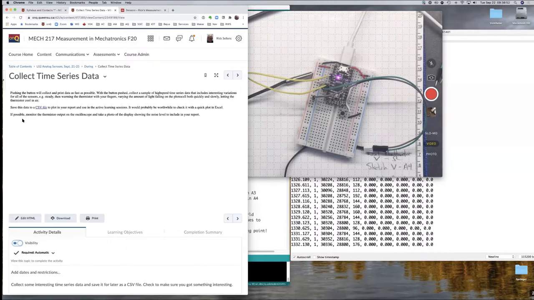So it says, if possible, monitor the thermistor output on the oscilloscope. You guys don't have an oscilloscope, but you will be able to watch it in your transient measurements from your own code. So you'll still be able to see how much noise it's got on it. Does it bounce up and down quite a bit, or is it really nice and steady? And you'll be able to comment on that.